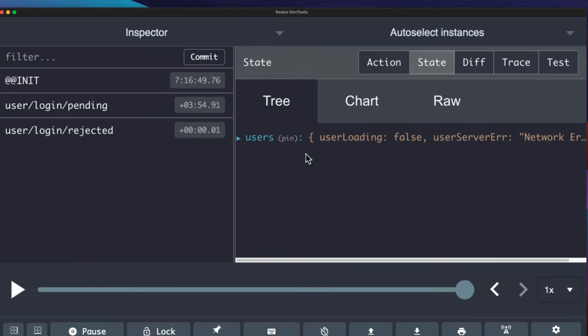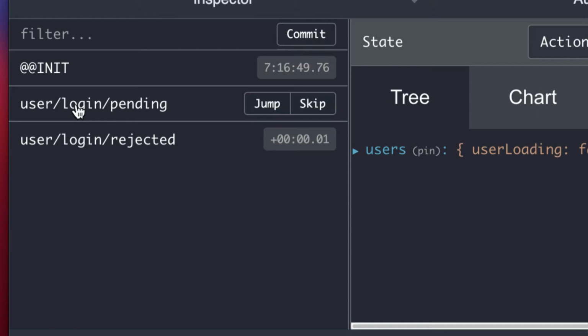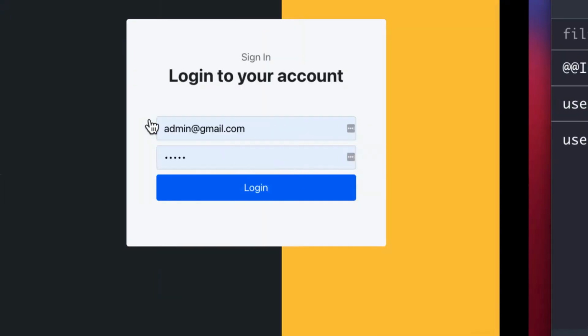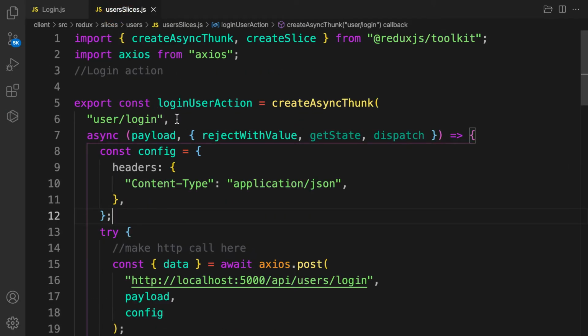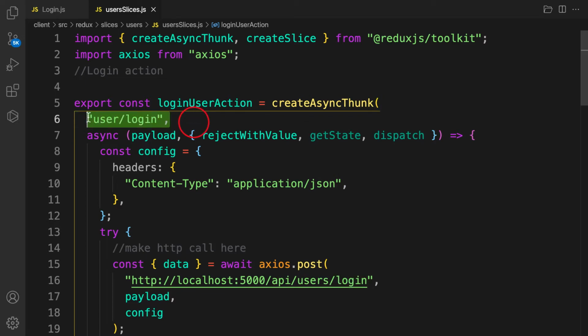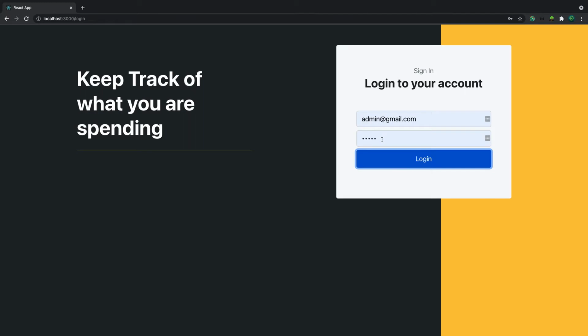And there we go, you see something, we have all the state. We are in the pending state, because we use user slash login, this is my action type. And it automatically appends the state, whether it's pending, rejected, or fulfilled. If you go to the action that we created, let me show you the action here. We made it user slash login. So we know that this action type is called because of this action that we have dispatched. It says error, invalid credential.